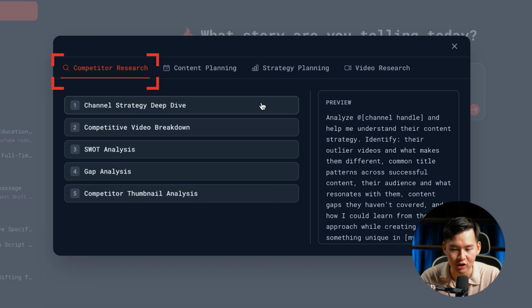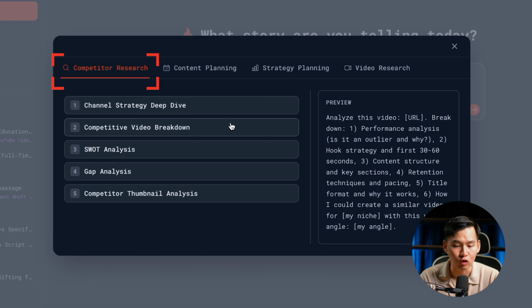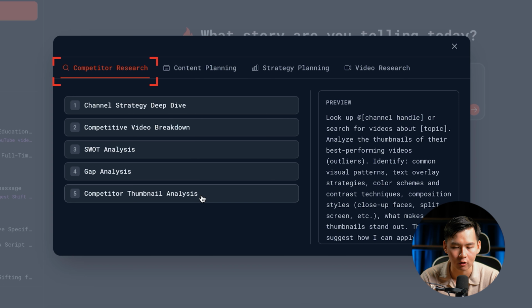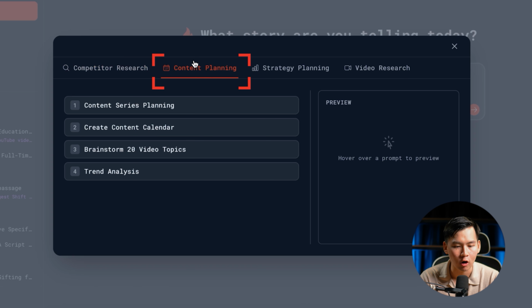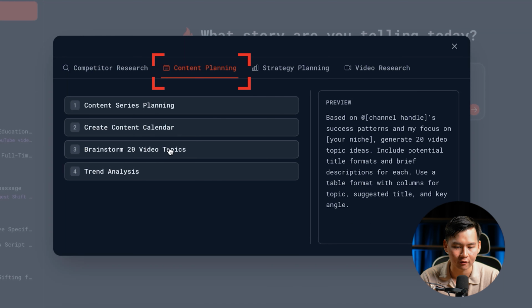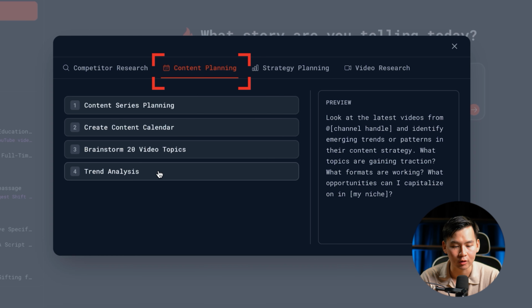You can do a channel strategy deep dive. And over here on the right, you can see the preview for it and the actual prompt that it gives. You can do a competitive video breakdown. You can do a SWOT analysis, a gap analysis, a competitor thumbnail analysis. You can do content planning, right? What are the content series that you can do? You can create a content calendar. You can brainstorm 20 video topics. You can do a trend analysis.